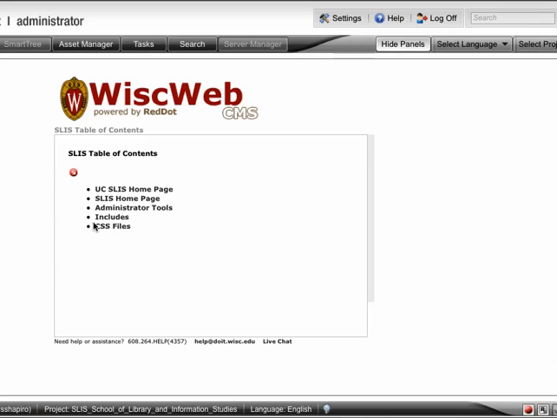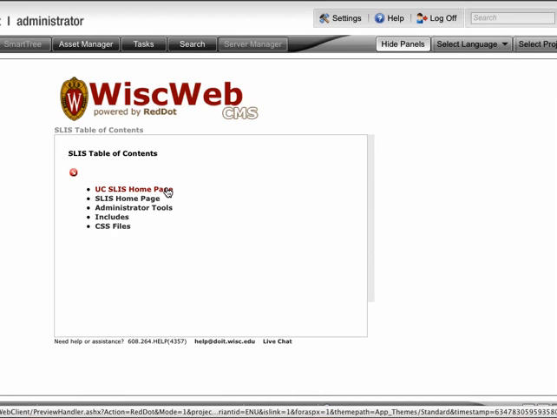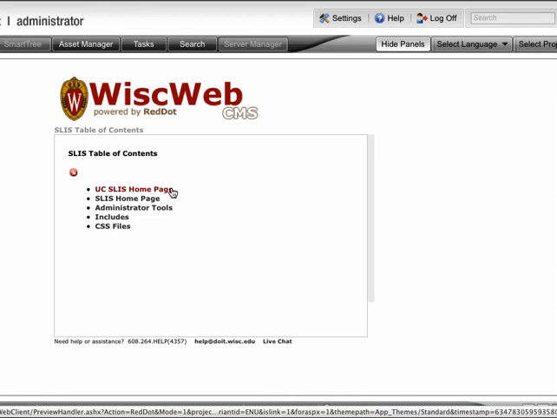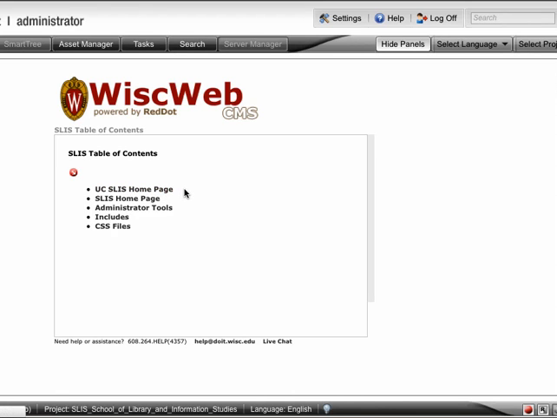And this takes you into the CMS, the WiscWeb CMS, and you want to select the UC SLIS homepage. That's our newer design, and UC stands for University Communications, who designed the template that we use.